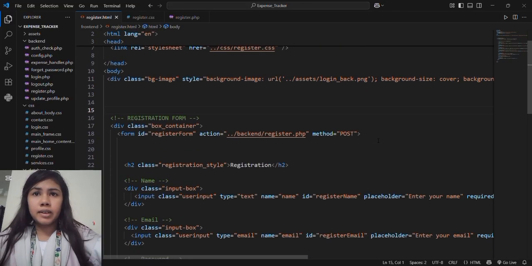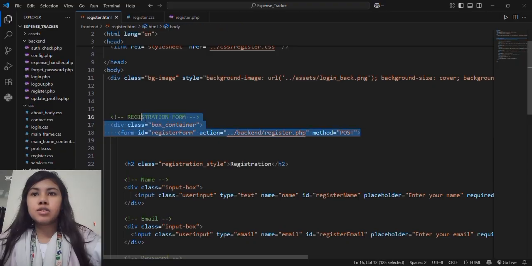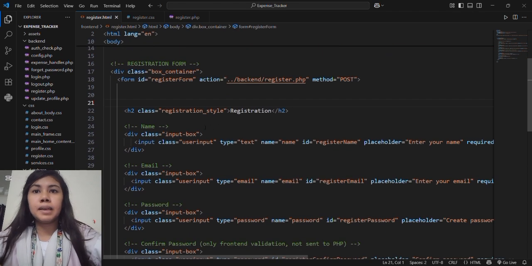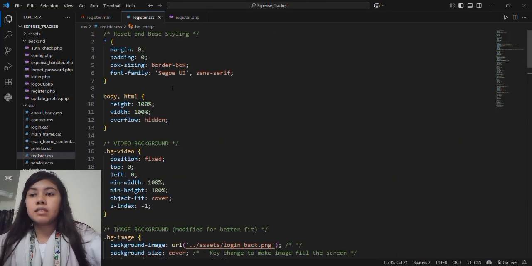The most important element here is the form. Its attributes are ID equal registration form, method and action. Inside the form we have several input fields such as name, email and password. In the CSS file, the background section is a full screen background image, fixed and covering.